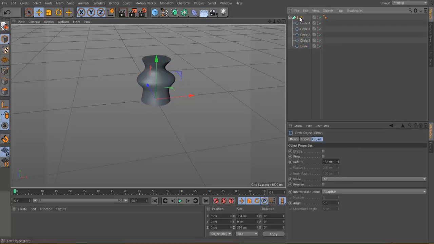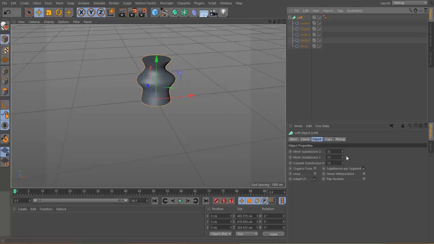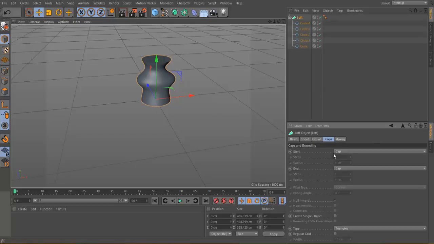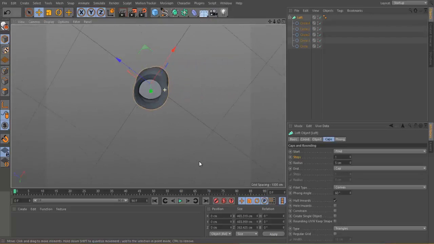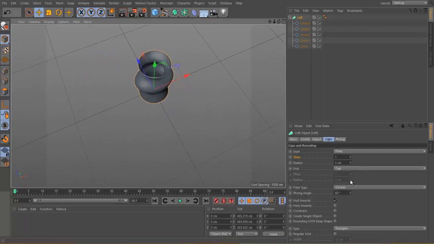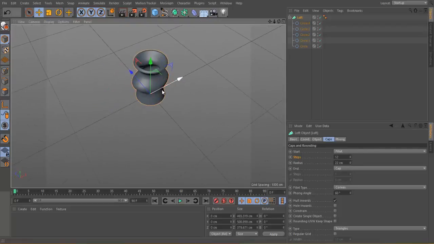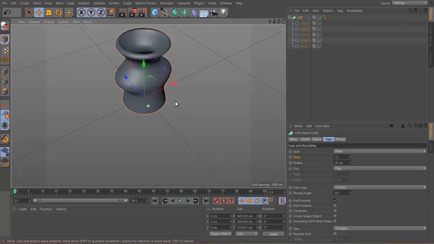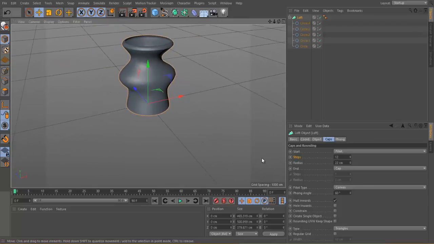In loft property, you can change the subdivisions for a better result, and again the cap to open the shape. See, the bottom is closed but the top is open. I can change the radius of it like this and like this to create an object like this. This way you can use loft to create different types of shapes.